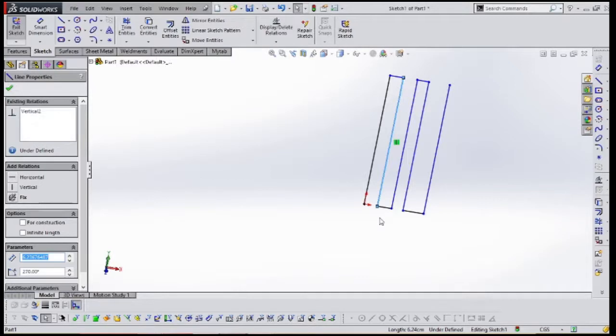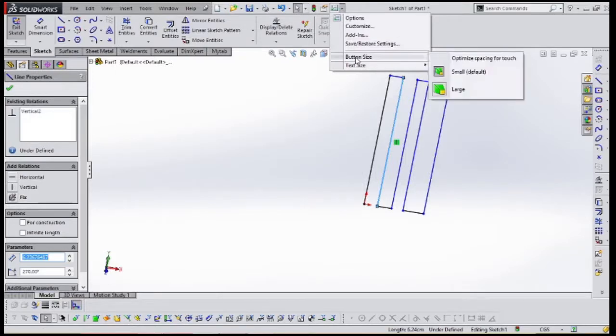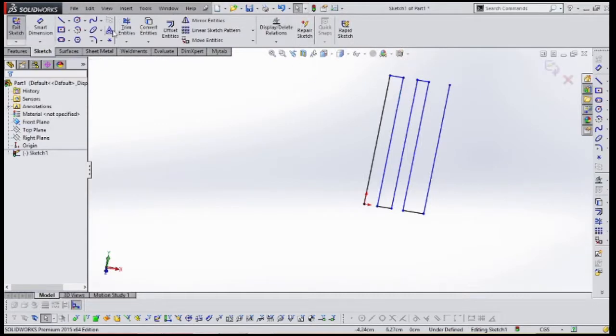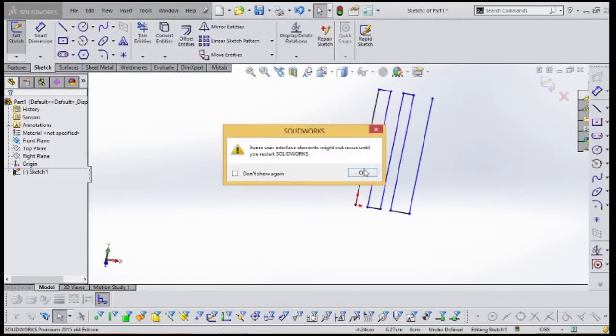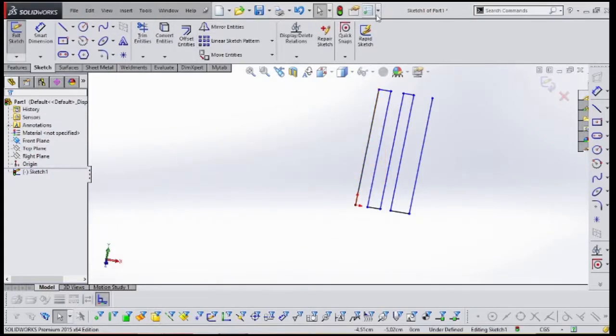Now, another thing in the standard toolbar I want to mention is settings. In this, if you see button size, what is the button size? All these things are called buttons. If you are not comfortable with this size of buttons, you can increase it to large. After increasing, you have to restart SolidWorks, that was the prompt it was showing. So now all button sizes have been increased to large.